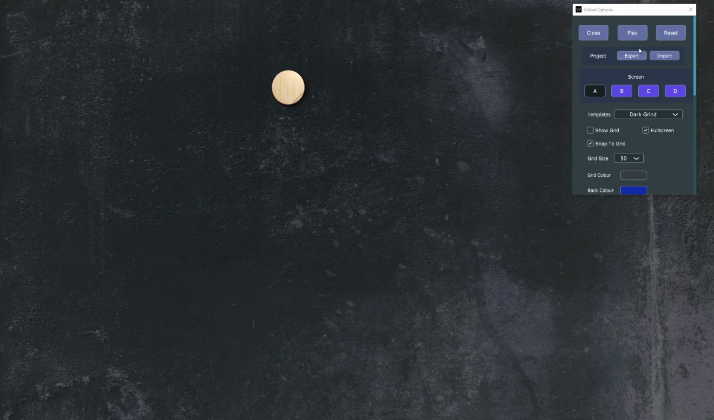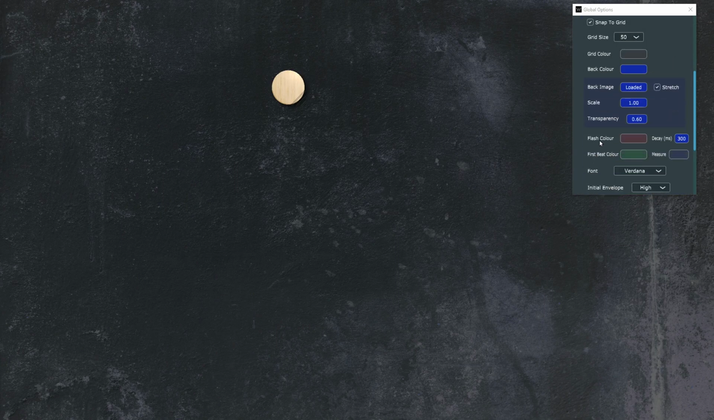And there the blue, red, and green. I'm going to press F5. It goes to the editor mode. So these are the flash colors.